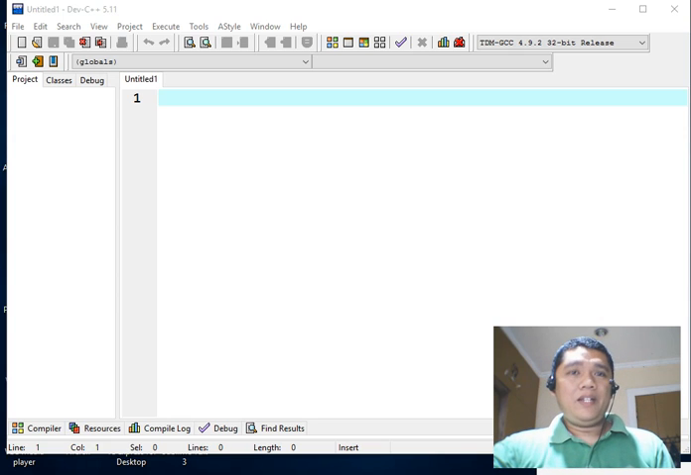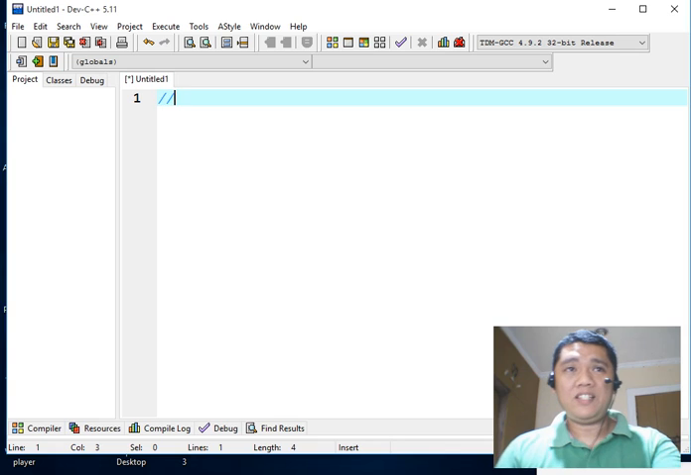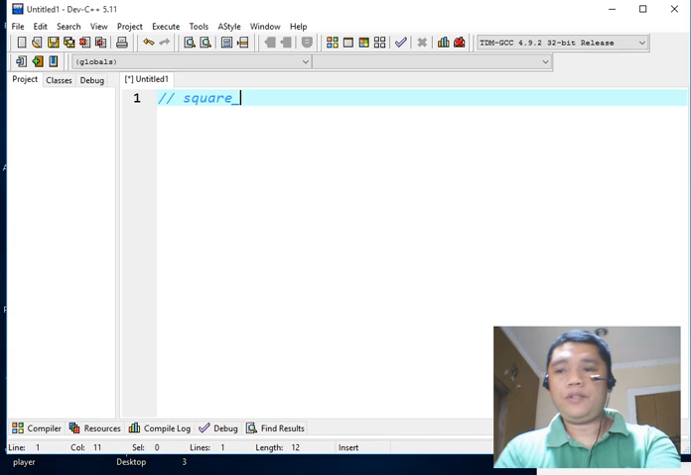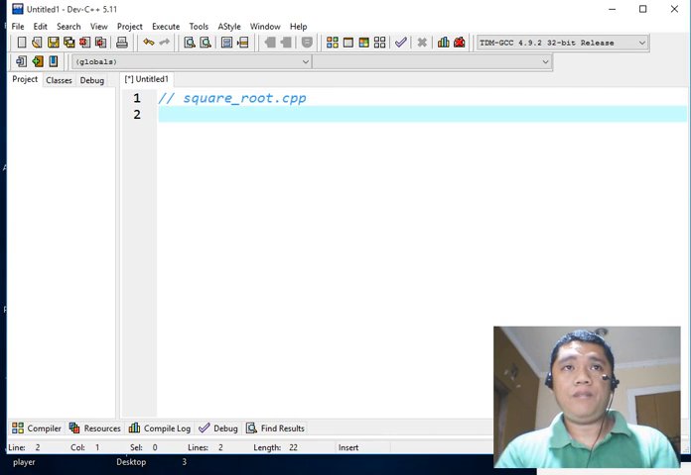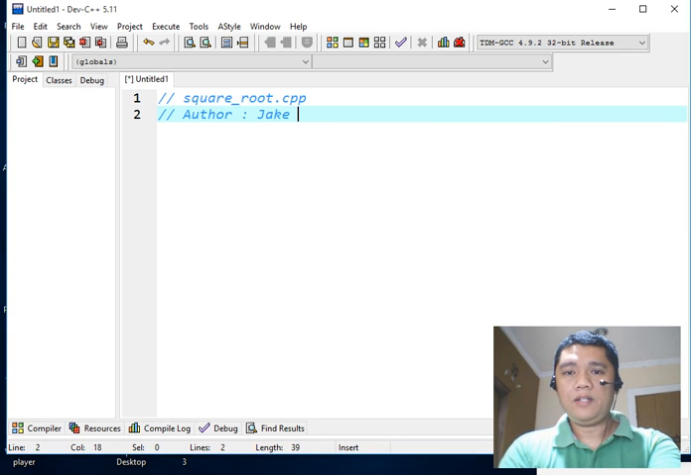We are already here in our Dev C++ 5.11 IDE, or Integrated Development Environment. The first thing that we will do is to write the comment. A double slash represents a comment in C++, and then the name square_root.cpp. This will be our file name. Next, the author of this program, in this case me, Jake Rodriguez Pomperada.